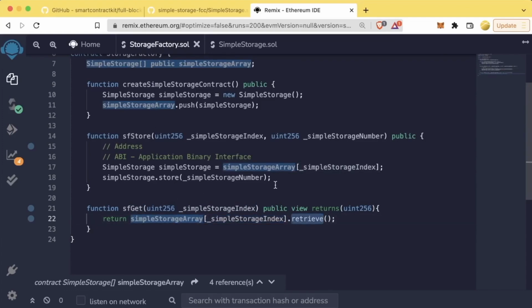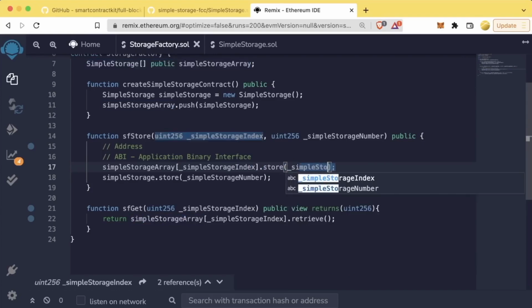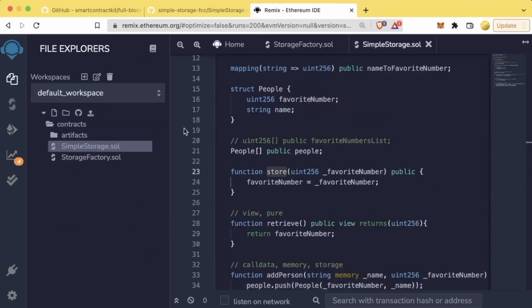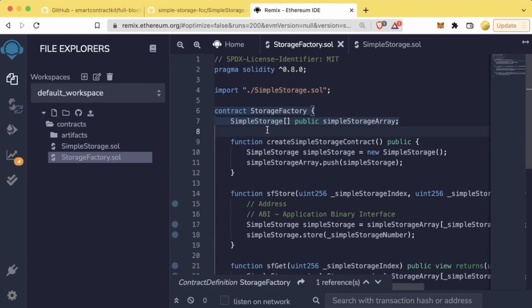So perfect. We can do the same thing up here by deleting this part and just doing .store _simpleStorageNumber. Ta-da! We save it, and this will work exactly the same. Awesome. We now have a simple storage contract that can store variables and a storage factory contract that can be almost like a manager of these simple storage contracts and deploy and interact with them themselves. This is fantastic.